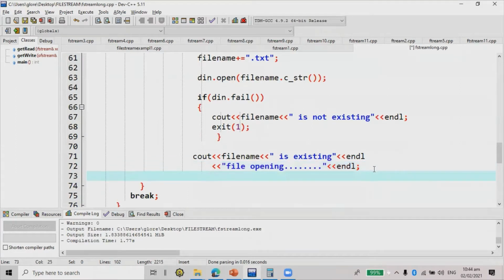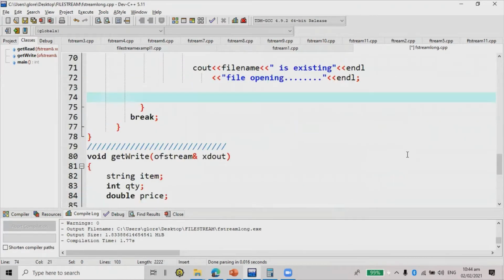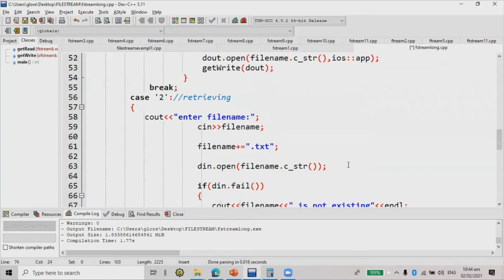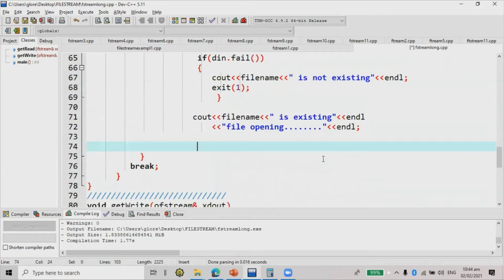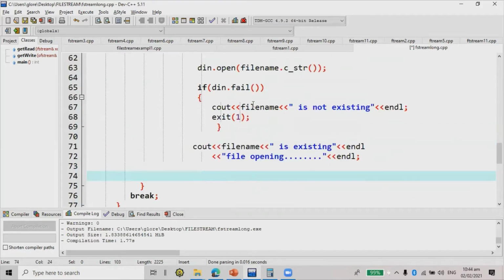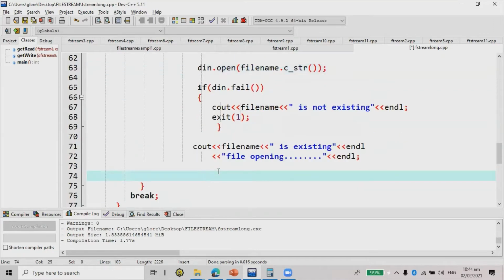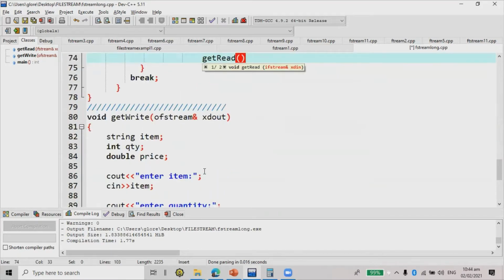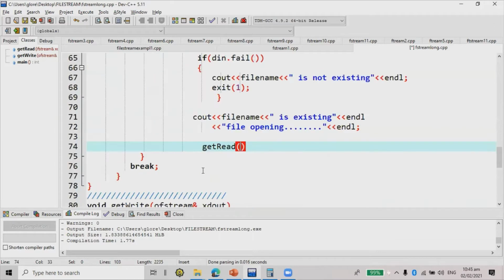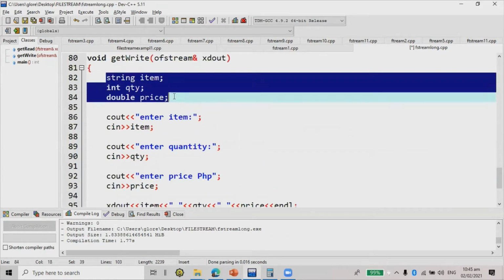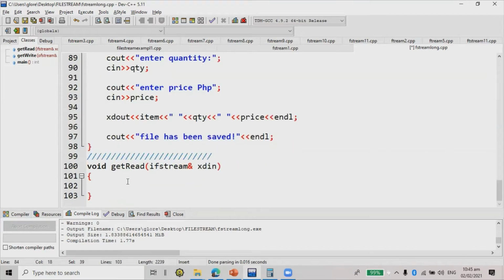And this time, we're going to have file opening. So we're going to call the function, what's the function name again? Get read. We already use the D in here to open the file if it's existing. This time I'm going to use D in instead of D out since we're retrieving the data. To retrieve the data, again here, I need the string item, the quantity, and the double price. Going to paste it here.